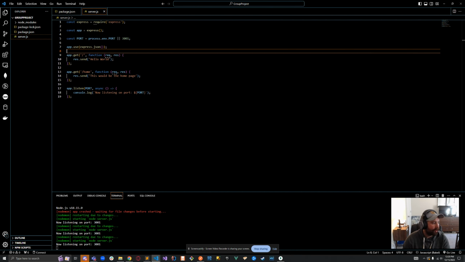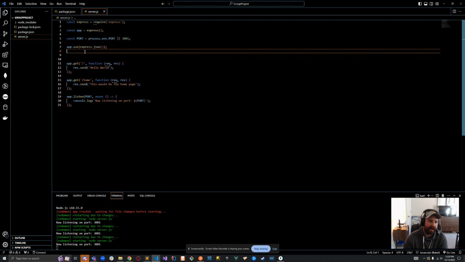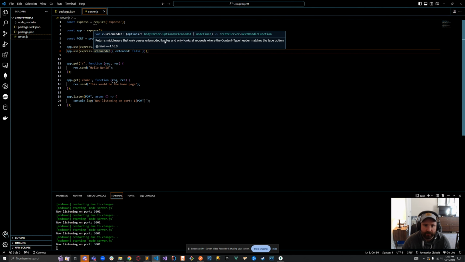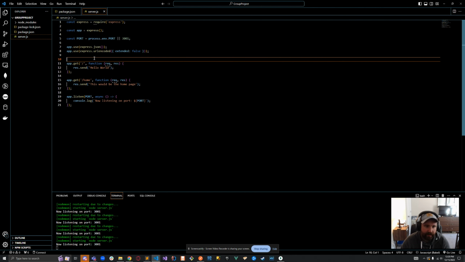We will have middleware at some point. I think in one of my previous videos I talked about using app.use express.urlencoded. You may want to add that because at some point you are going to be using middleware. I already have this. So app.use express.urlencoded returns middleware that parses URL encoded bodies. So yes, you may or may not need that.